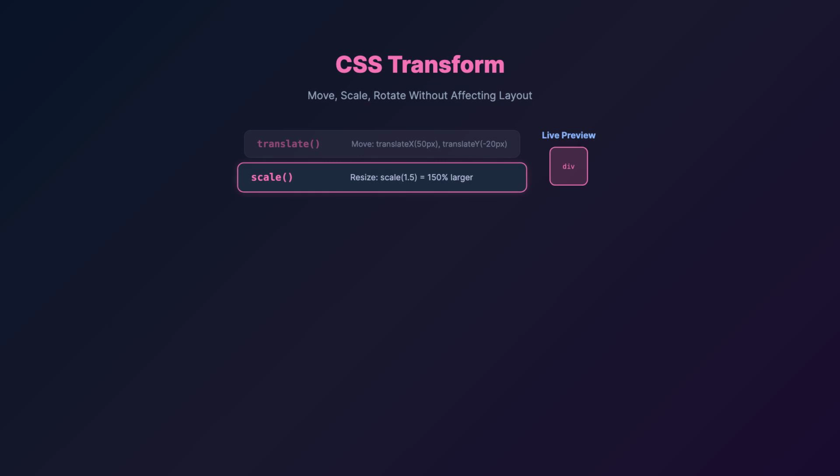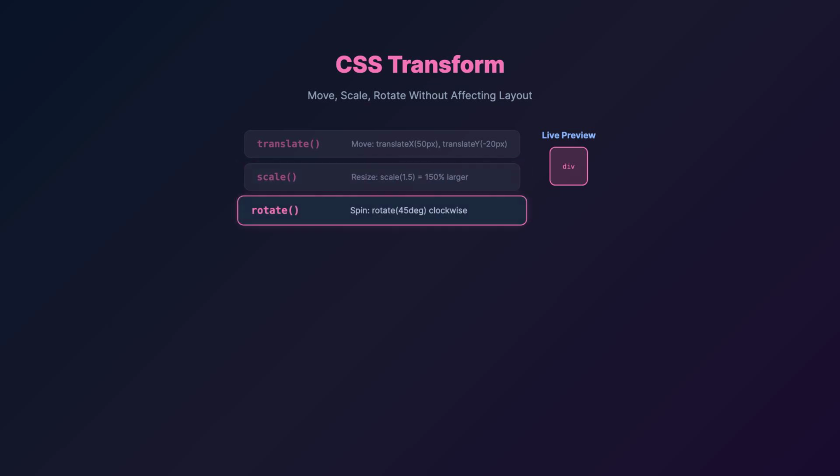Scale changes the size. Transform: scale 1.5 makes it 50% larger. Scale 0.5 makes it half the size. scaleX and scaleY let you scale each axis independently. Rotate spins an element. Transform: rotate 45 degrees tilts it 45 degrees clockwise. Negative values rotate counterclockwise. Rotate is great for icons, loading indicators, and hover effects.